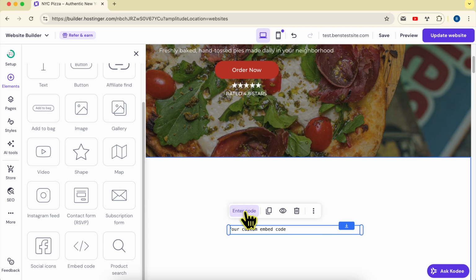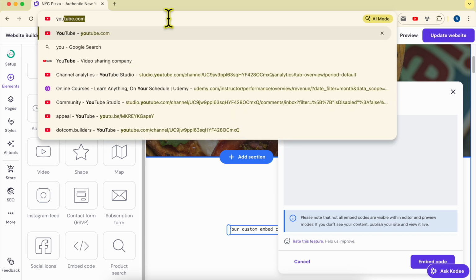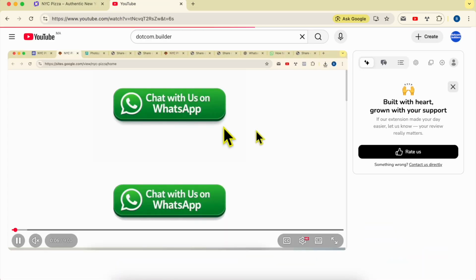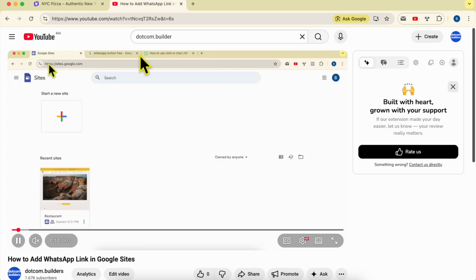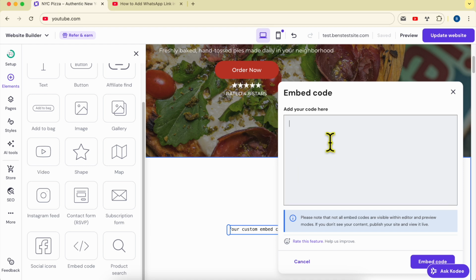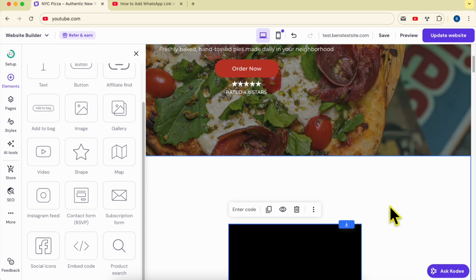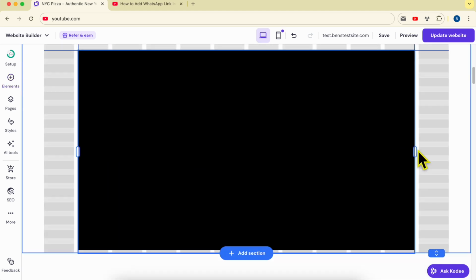Click on enter code, delete this default code. And now the custom code that I will use in this tutorial video is a custom code snippet from YouTube. So I will go to YouTube and let's add this video custom code, for example. So I will copy the embed code. Copied. Then I will paste it here, click on embed code, and the custom code will be previewed here.